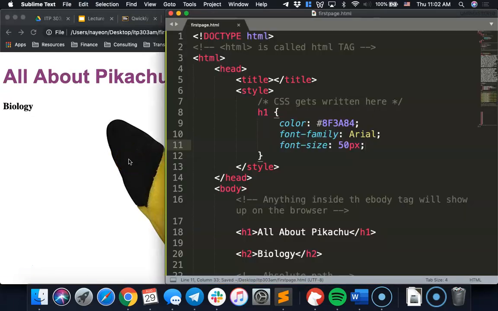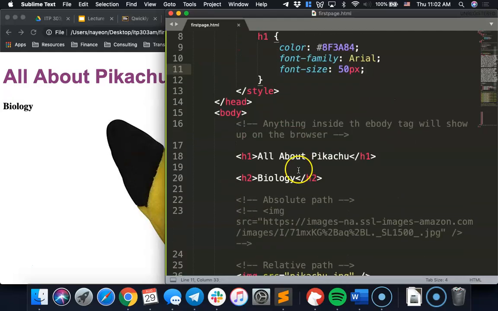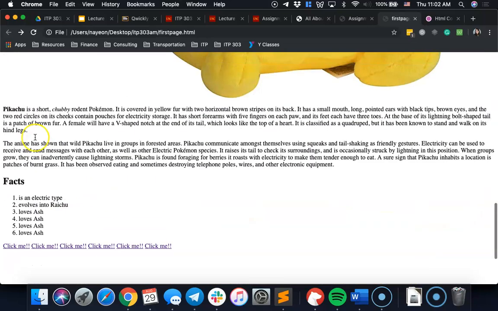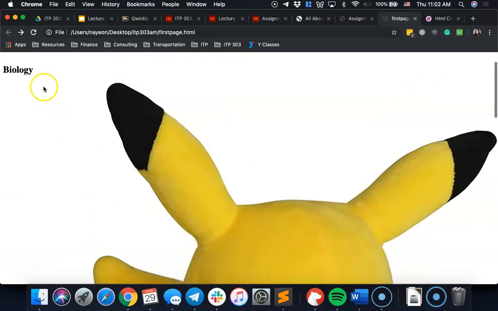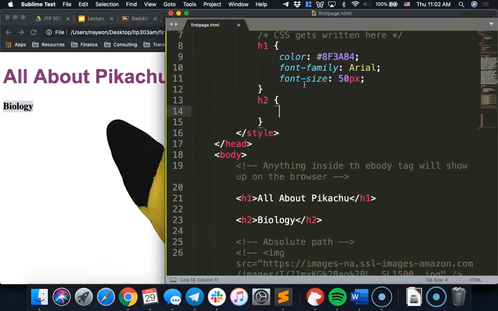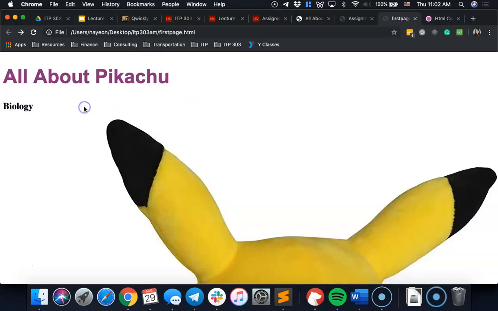And it really allows you to be as creative as you'd like. Okay. Let's try another one. What about H2, right? I have a biology heading here, and actually I have two H2s here, right? I have facts and biology are both H2. So let's try H2 real quick. My color, let's try sky blue. Cool. All right, let's see what happened here.